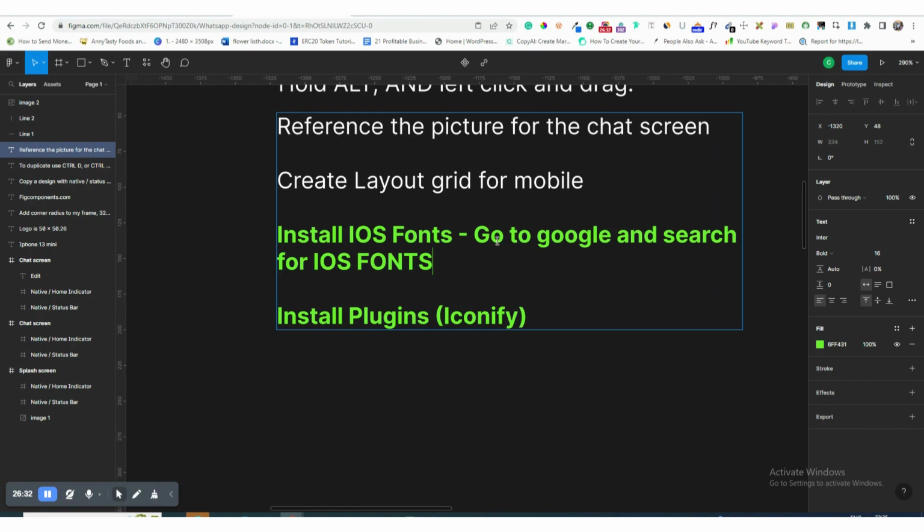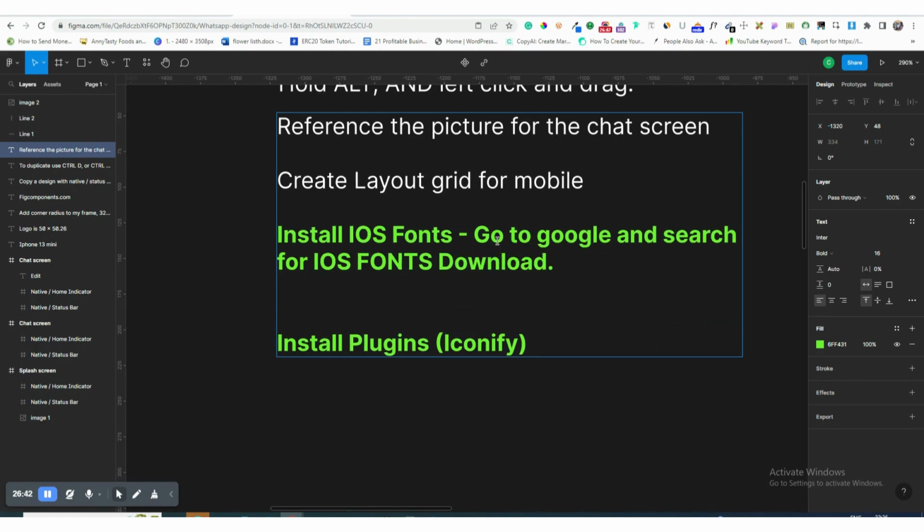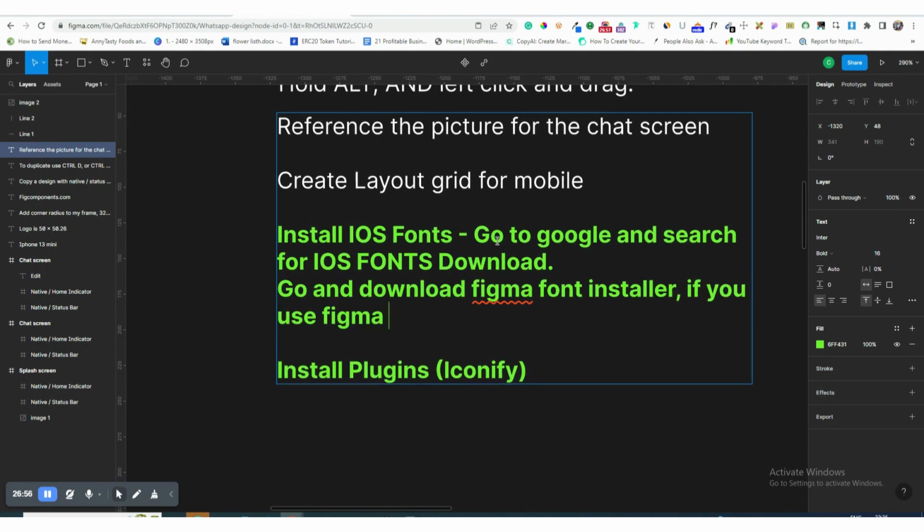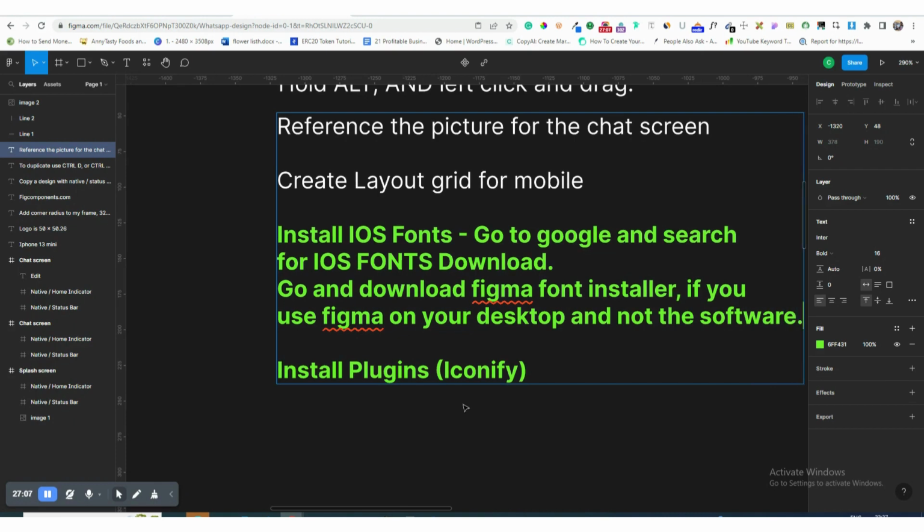Search for iOS fonts rather, downloads, right? Now, let me assume that you've downloaded it. So after that, go and download Figma font installer if you use Figma on your desktop and not the software. Of course, I'm explaining everything and I'm doing it with you.